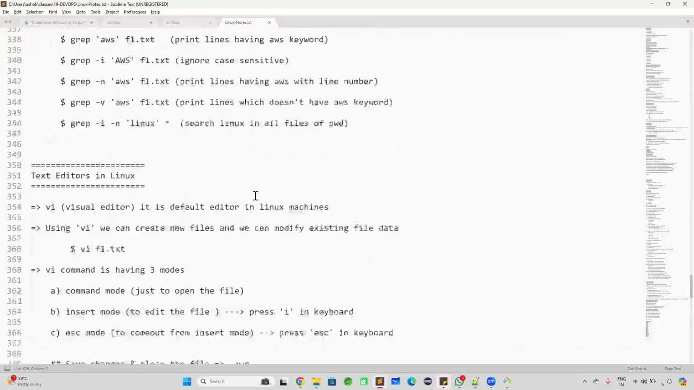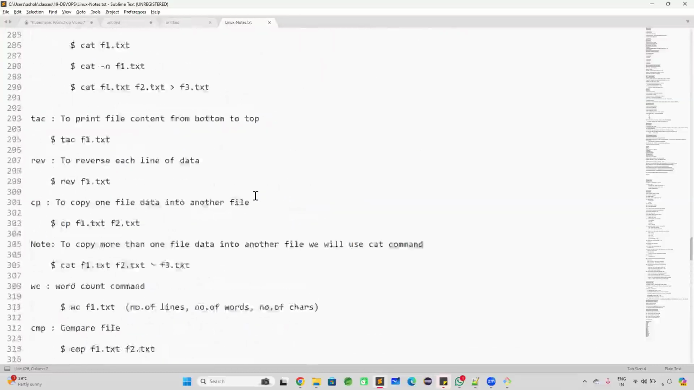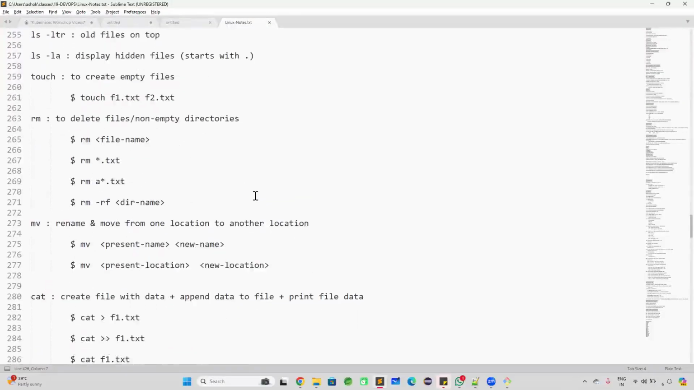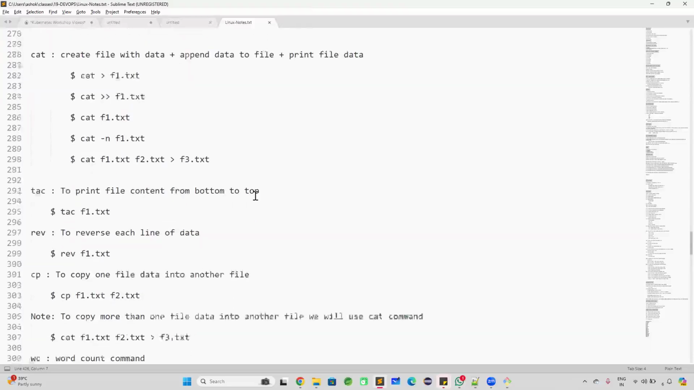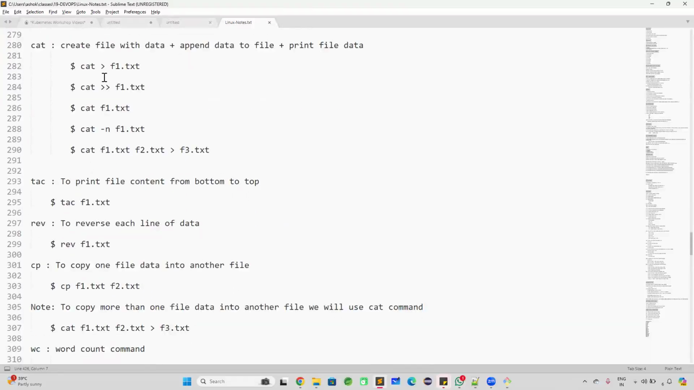In the last session, we discussed several commands in the Linux operating system. Like we discussed the cat command, which is used to create a new file with data. We can also use that cat command to append data, and we can print the data from the file by using the cat command. The cat command will print the data from top to bottom.